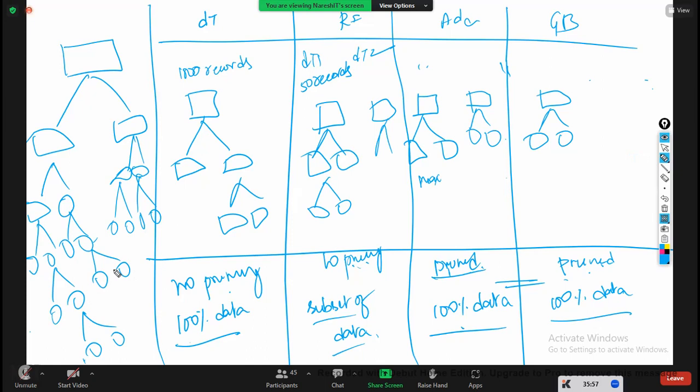Assume. In this decision tree, what is the depth? 1, 2, 3, 4, 5. 5 is the depth. In this decision tree, what is the depth? 5. In this, if I do the pruning by considering maximum depth equal to 4, maximum depth equal to 3, maximum depth equal to 2, maximum depth equal to 1.